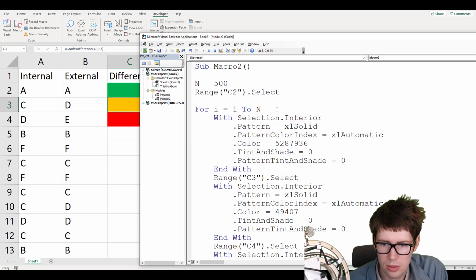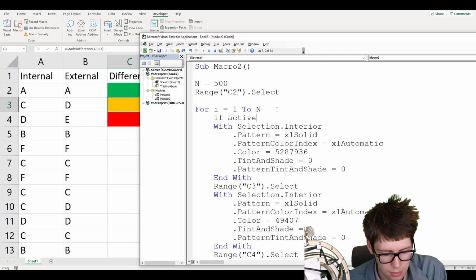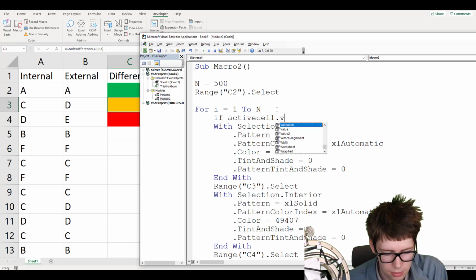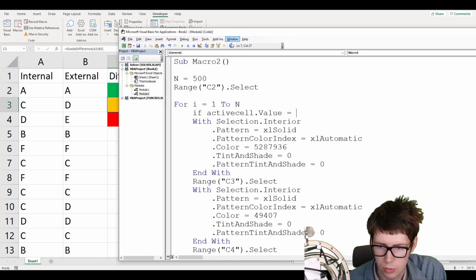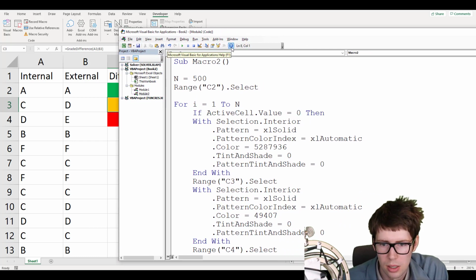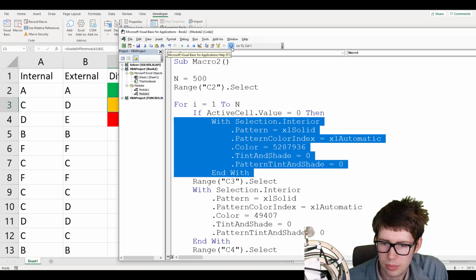There's a few more things we need to do here though. So we need to use some logic structure here. So if active cell dot value is equal to 1, oh no, sorry, if it's equal to 0, then what would happen? Well, we will color it to be green.